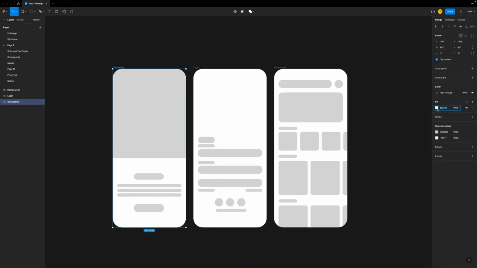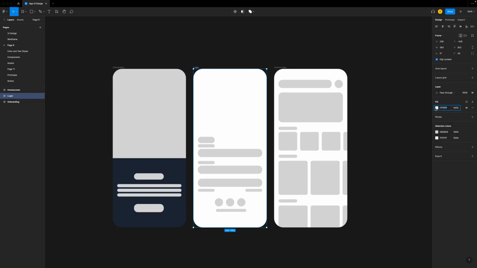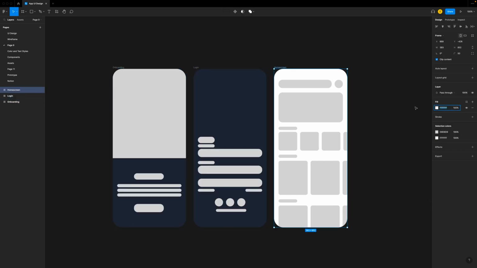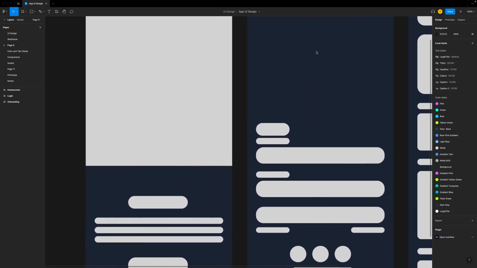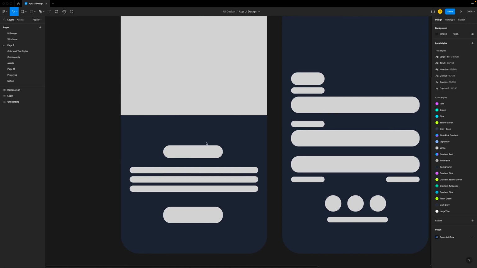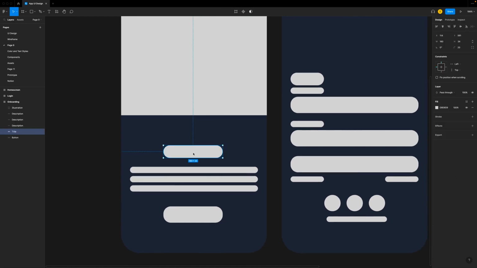Let's get the wireframe we made. We're going to change the background color to #212739 to design for dark mode. Select the onboarding wireframe. We're going to replace the rectangle with text, and then delete the shape.